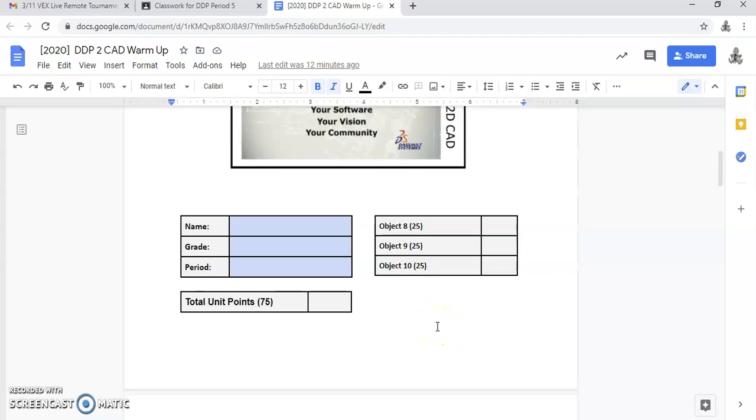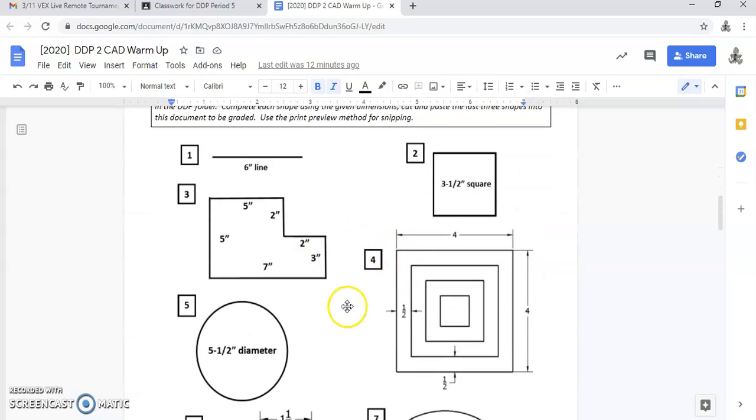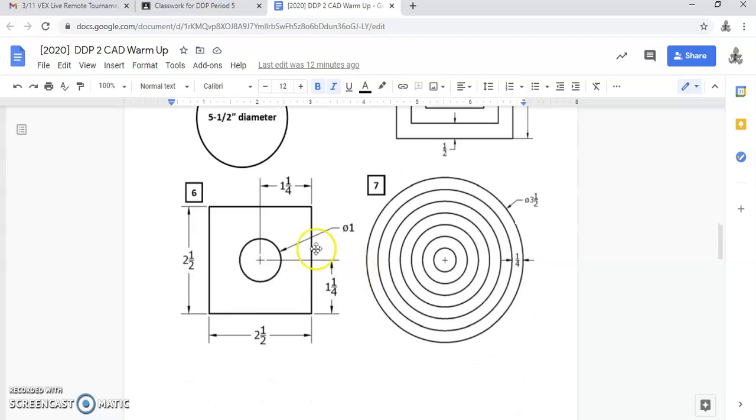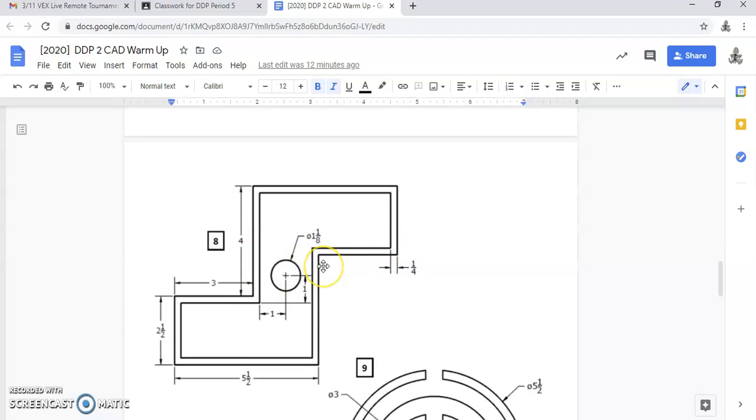Okay, in the DraftSight CAD warm-up, we're really going to focus on object 8, 9, and 10. There's a few drawings that we started out just to work with a few skills that we've learned in other years, such as offset, extend, trim, and mirror and rotate. So we're going to go through drawing number 8 right now and just sort of take you through some of the skills and different approaches to reverse engineering the drawing and completing it.